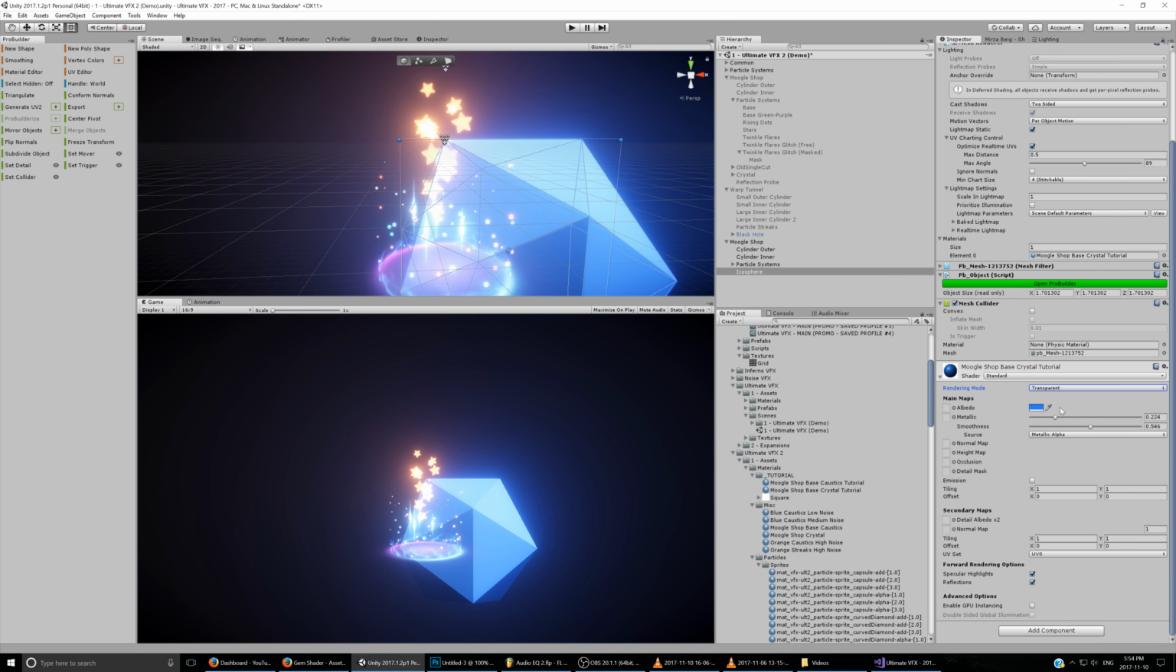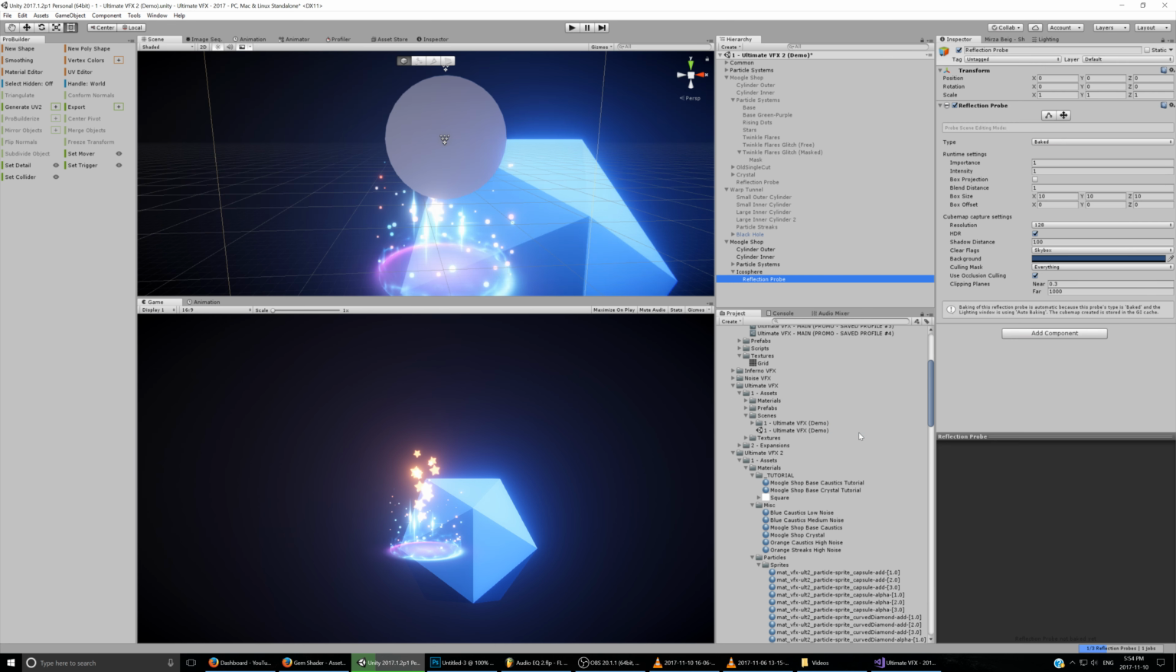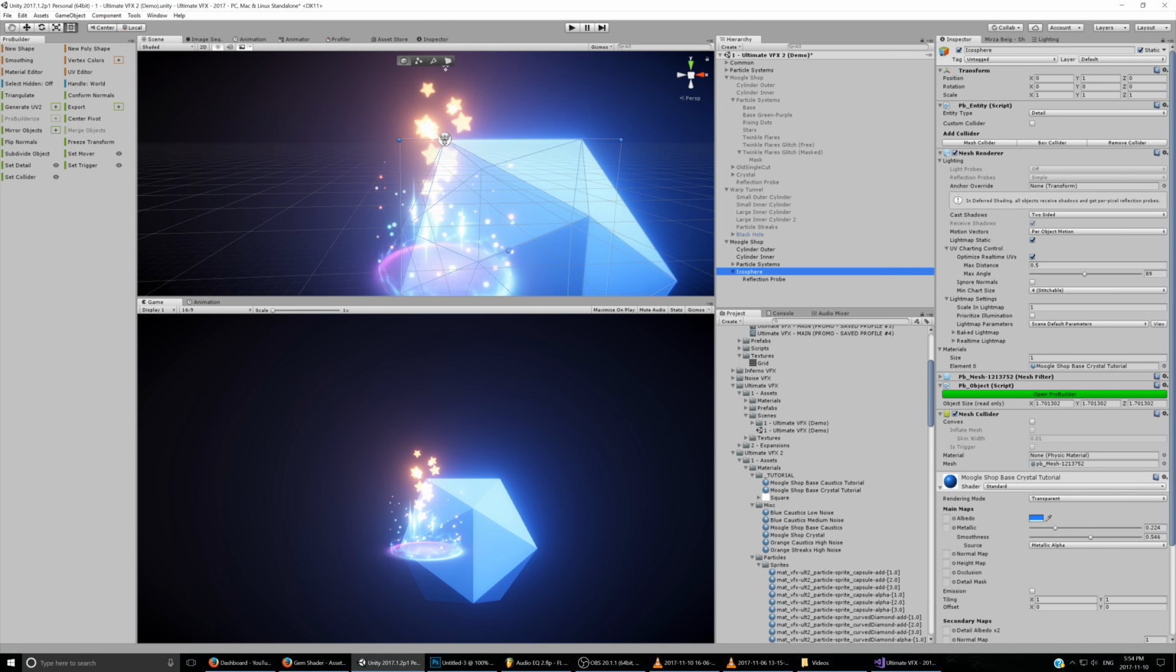Now we actually want the reflection. So to do that, and either way you have to do this for the other one as well, create a new light reflection probe, right? And you can just center this inside this. And then this one can actually be centered as well.